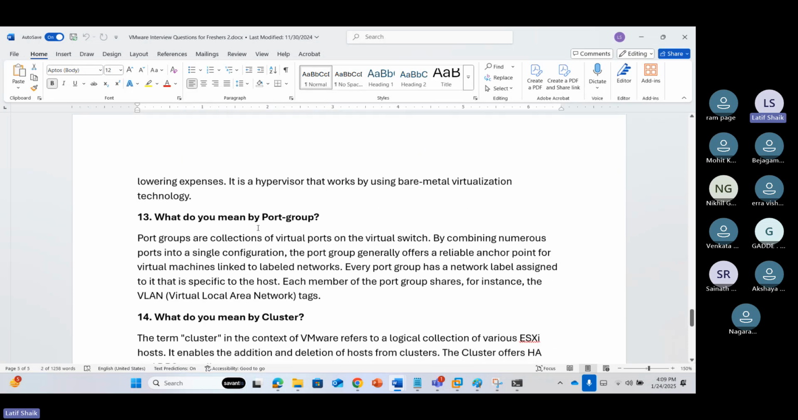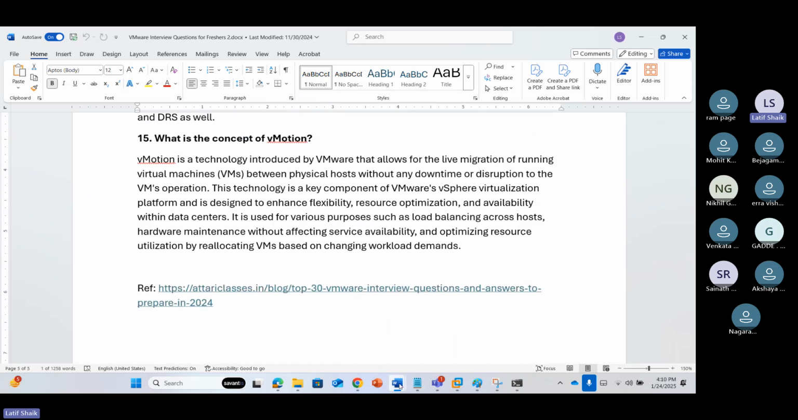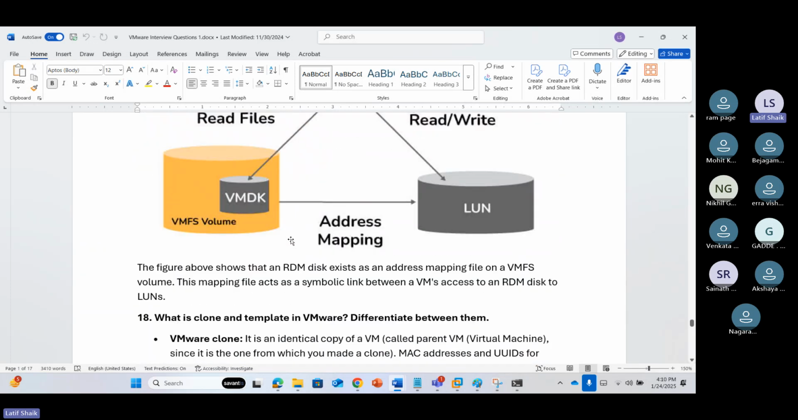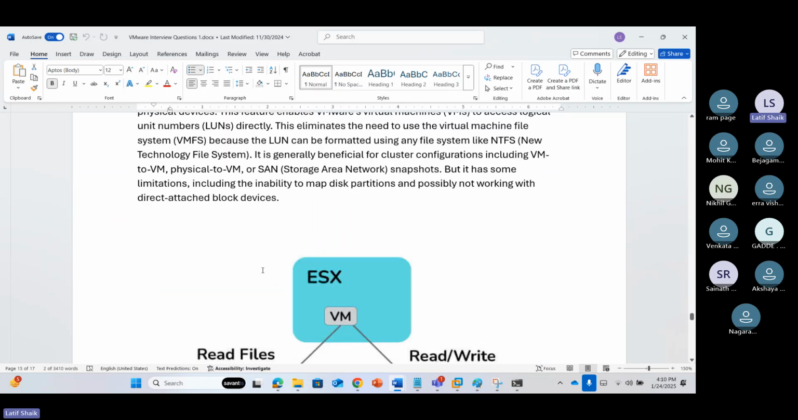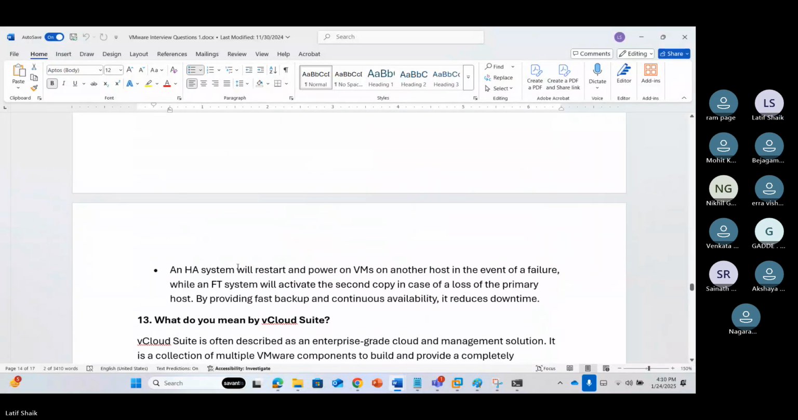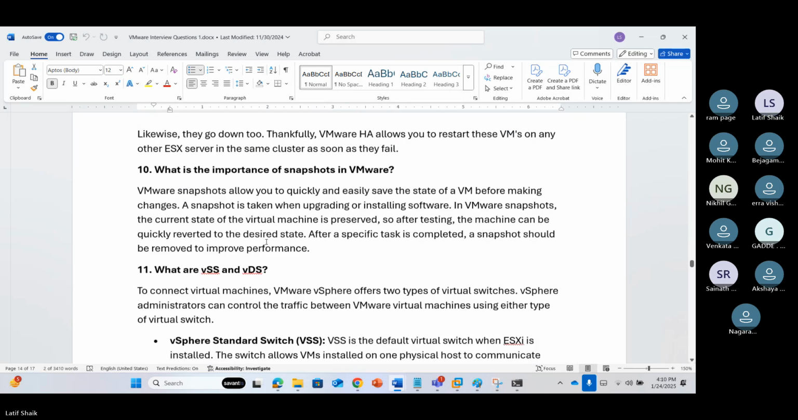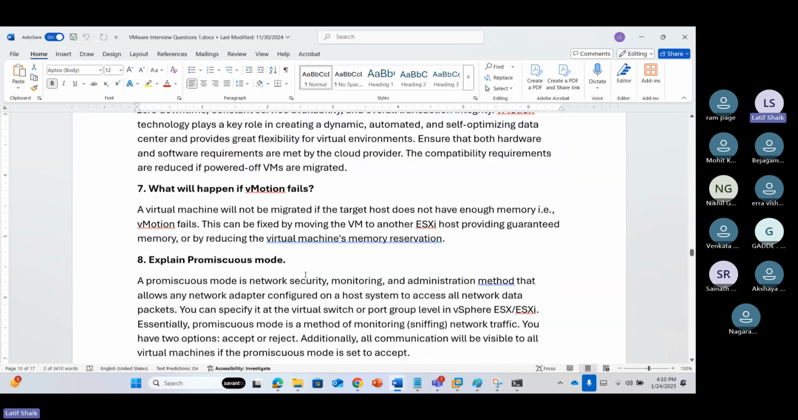What is ESXi? These are all compulsory questions. What is a port group? What is vMotion? What is a cluster? In this one also a few other questions are there. What is HA? What is DRS? What is a clone? What is a template? What is DRS? What is HA? What is vMotion?